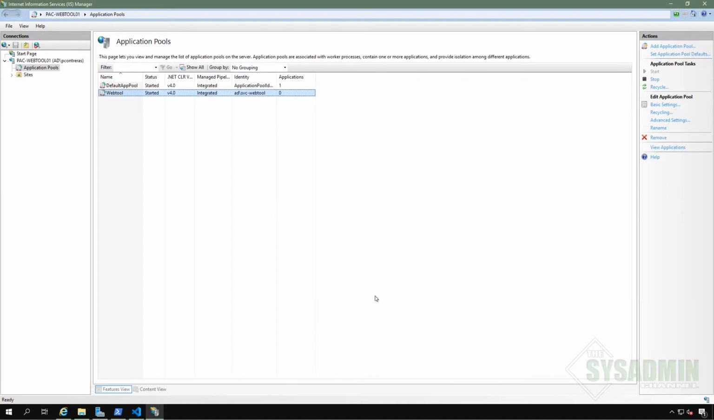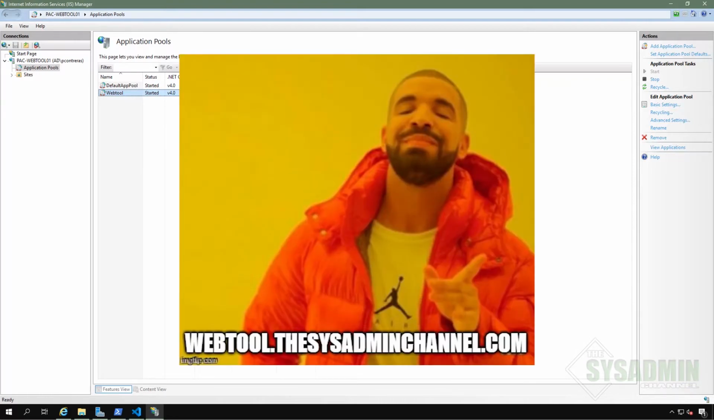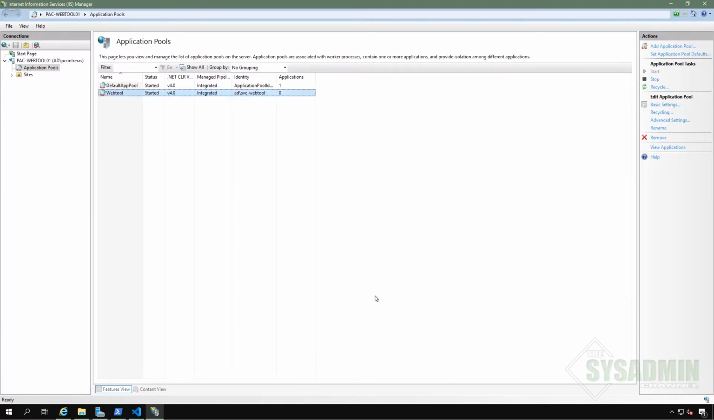By doing it this way, it will give us the URL webtool.thesysadminchannel.com as our homepage. And also an added benefit to creating a new site is that we can easily see the site at a glance. So it should be pretty easy to pick up.